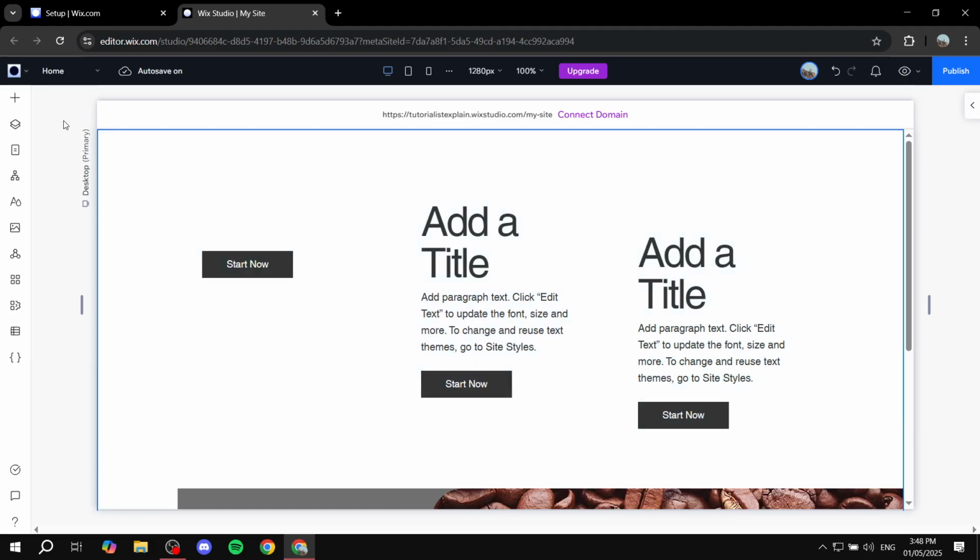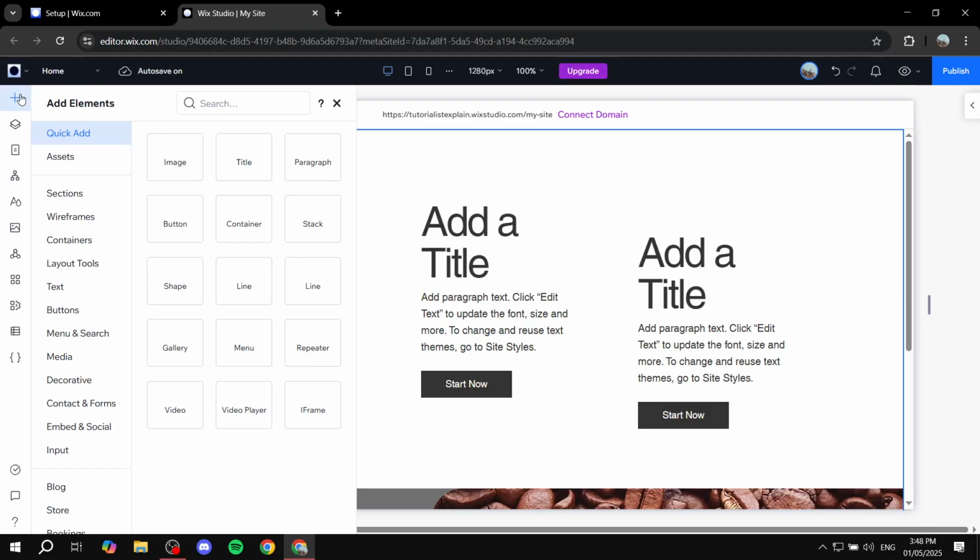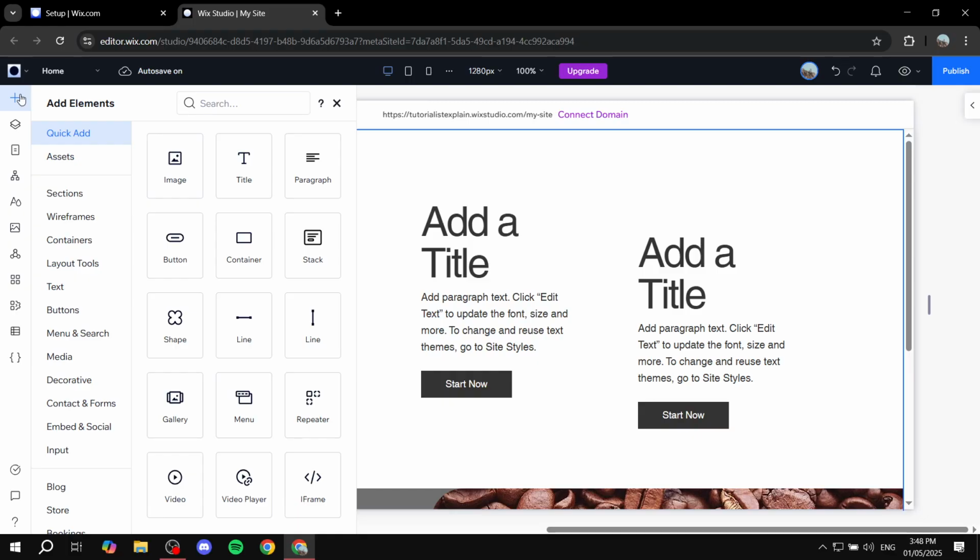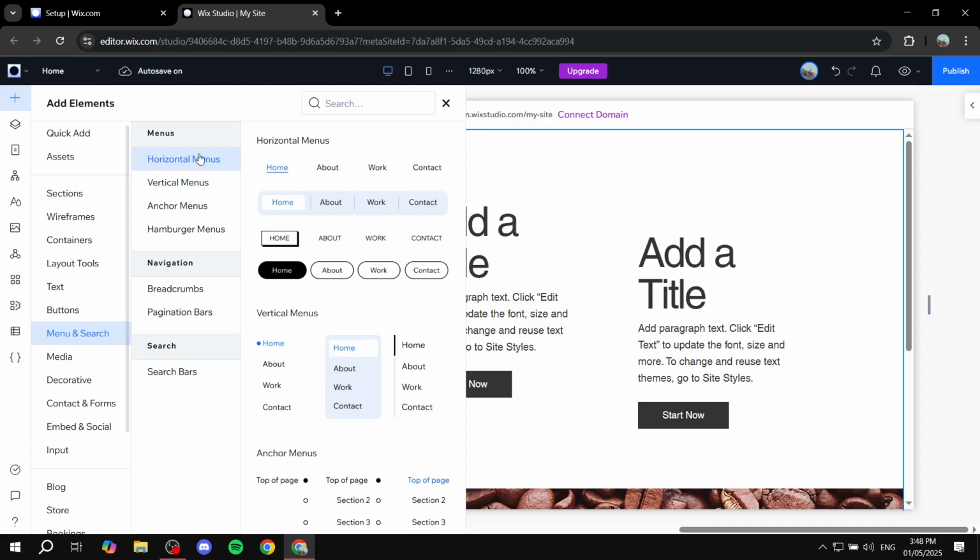First, you would want to click on add elements from the top left corner, which is this plus icon. So once you do that, you simply just want to find the menu option. You should be able to find it within the menu and search option. So if you just click on that, we should be able to find horizontal menus. I mean, if you want a drop down, usually it's going to be with the horizontal one. I guess with the vertical one, it also works, so it's up to you. But I'm just going to go with the horizontal menu.